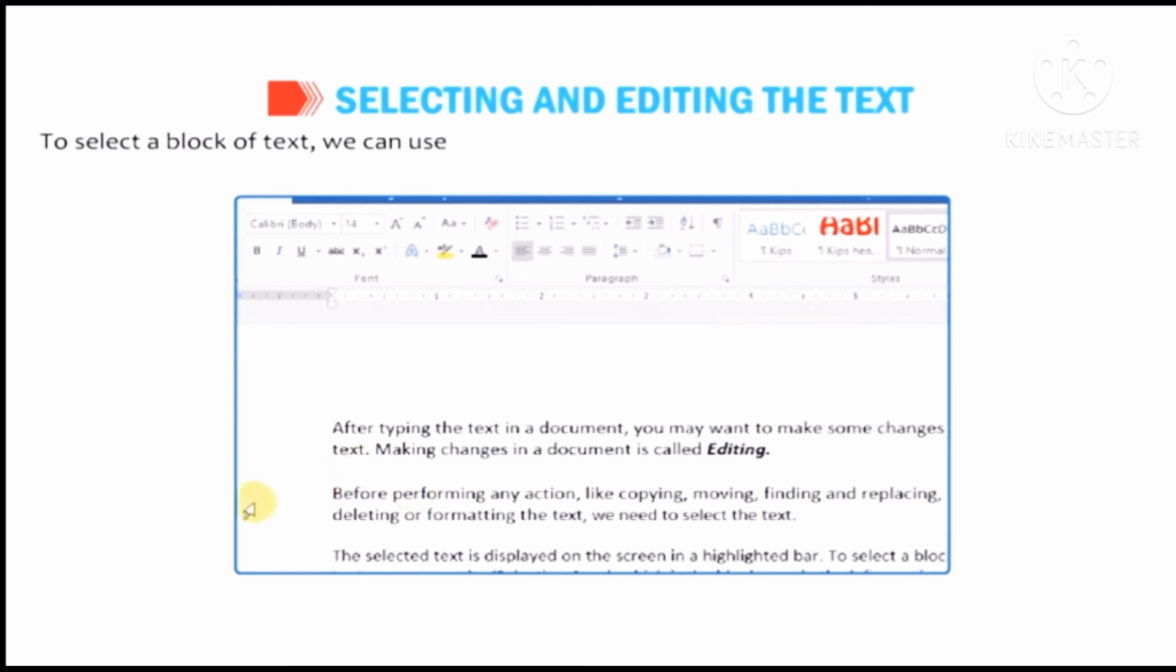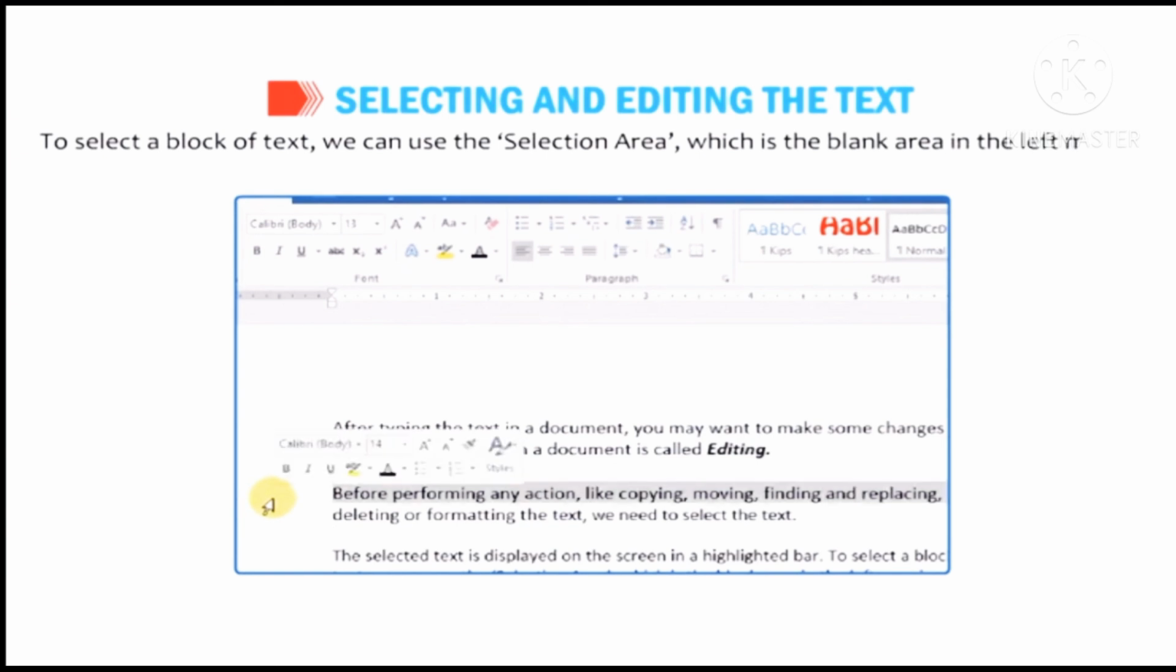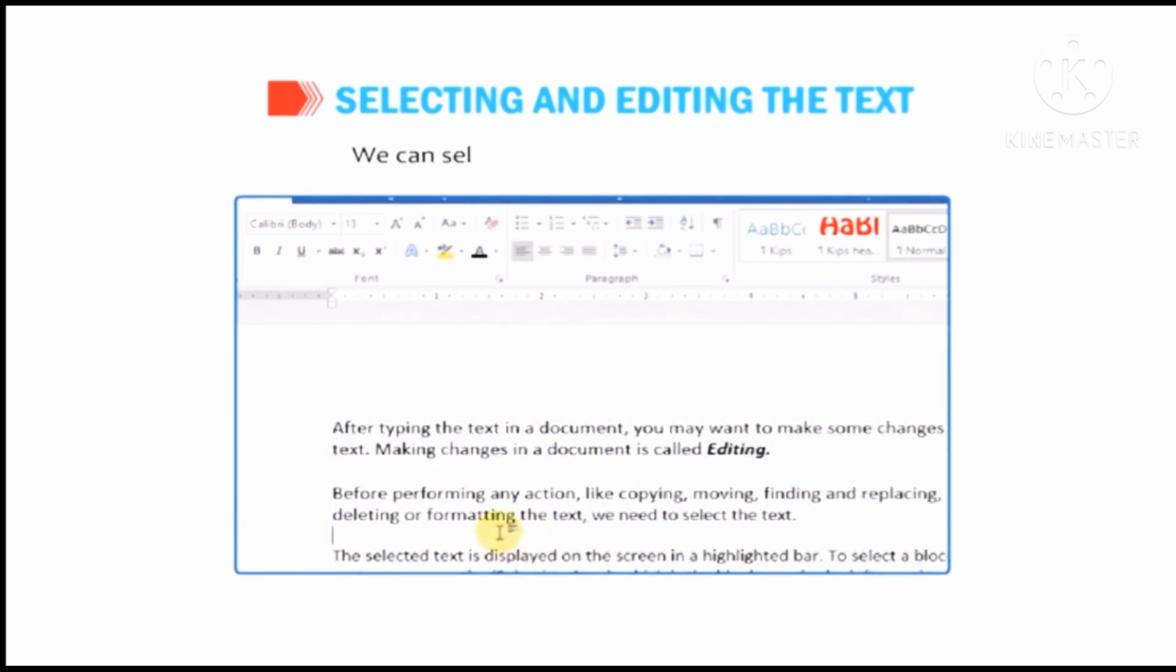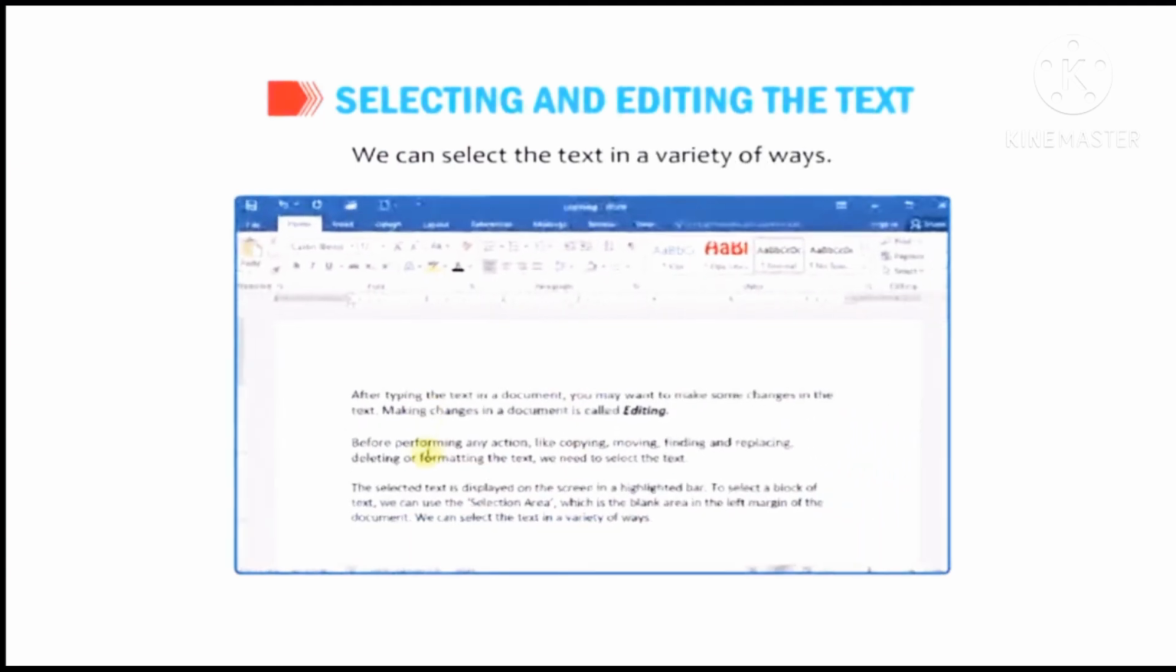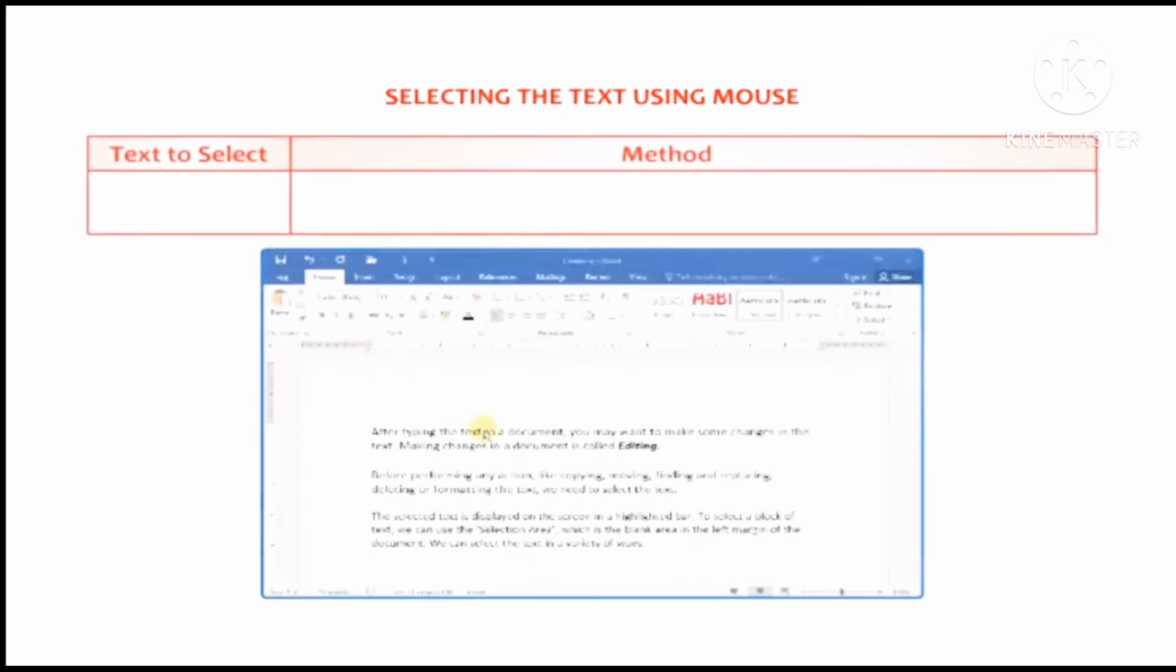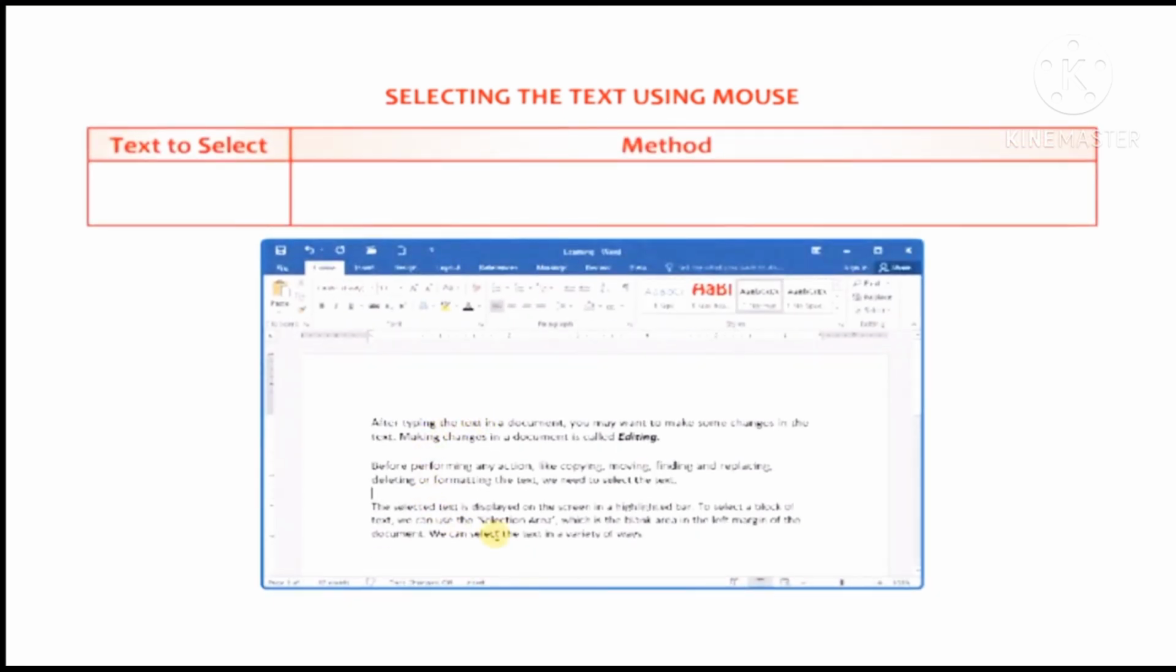To select a block of text, we can use the selection area, which is the blank area in the left margin. We can select the text in a variety of ways. Selecting the text using mouse. Let us know how to select with the mouse.